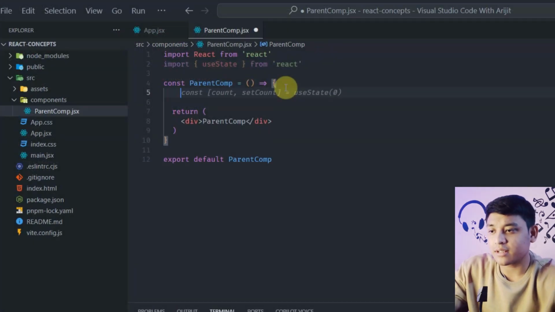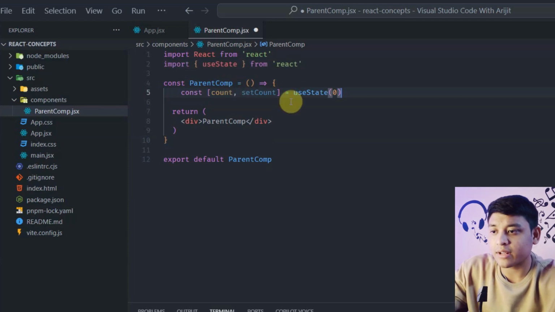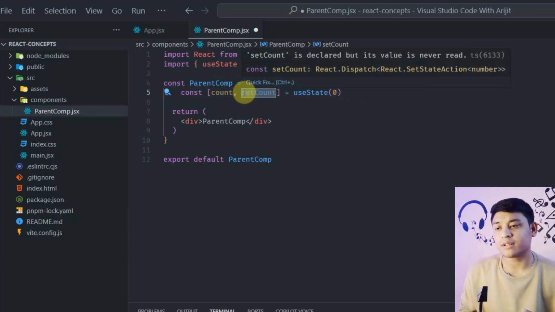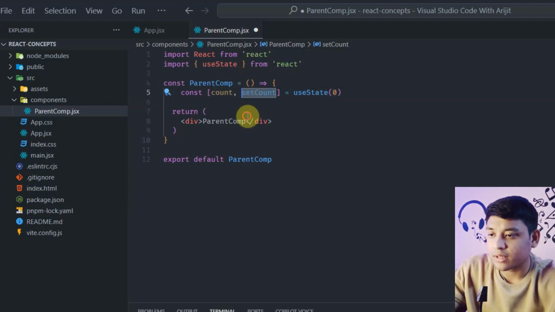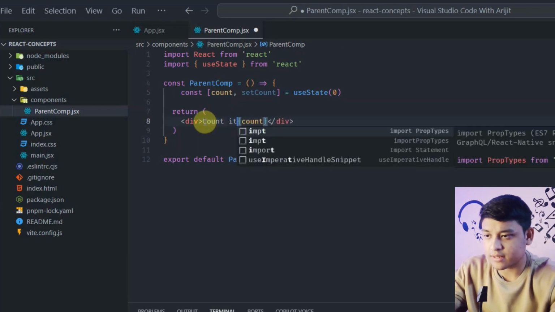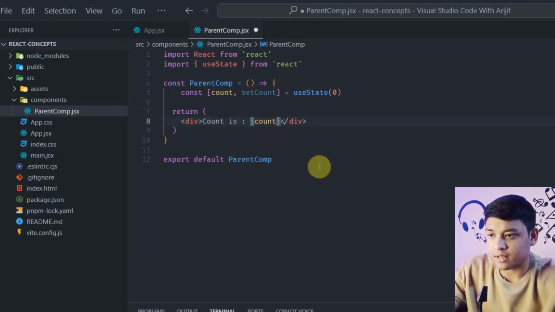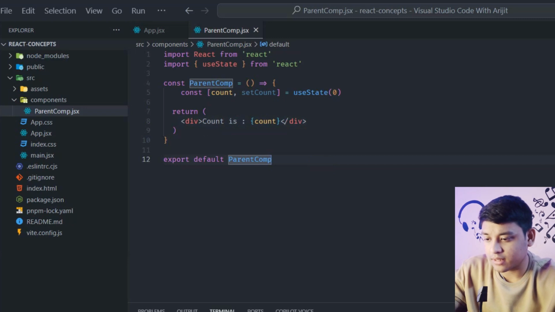So using useState, let's define count and setCount from useState(0). What useState does is return the initial value of the state variable, that is count, which will be 0 by default, and one function, that is setCount, which will be used to change the data of that state variable. If I render the count here, we can say count is, and then count. Let's see the output.